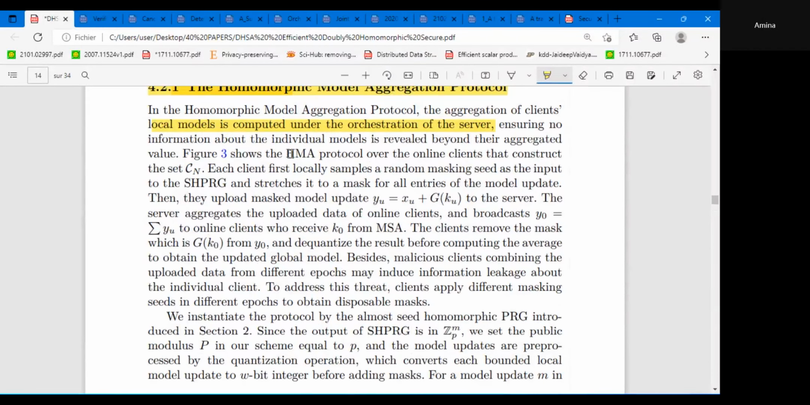This shows the homomorphic model aggregation protocol over the online clients that construct the set of n clients. Each client first locally samples a random masking seed as the input to the seed homomorphic pseudo-random generator, and stretches it to a mask for all entries of the model update. Then they upload the masked model update to the server.